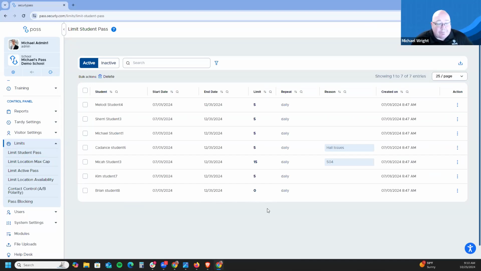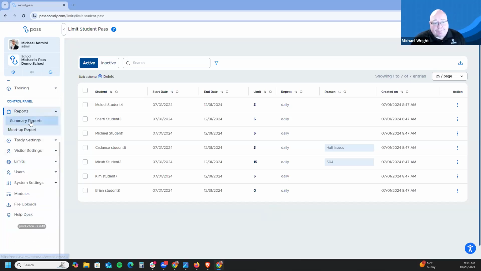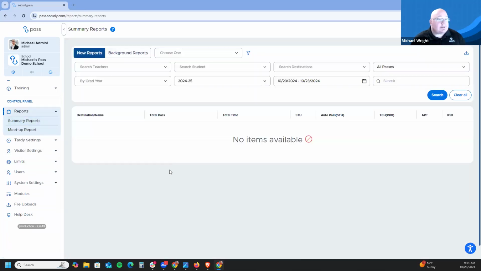Now, we do have pass limits for the building as an umbrella and how many students can be out in the hallway, as well as we can limit certain location availability, whether it be access denied or members only, where only those students can access specific locations. Okay. Now, getting into our reporting, I always love to show this: we can search by teachers, we can search by student, we can search by destinations. We can also look at specific locations to see how many passes are handed out and who went to that location.